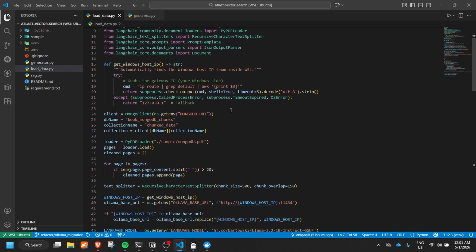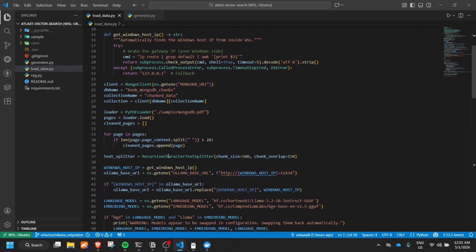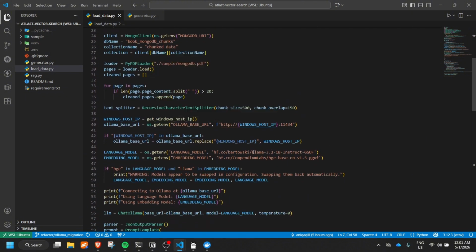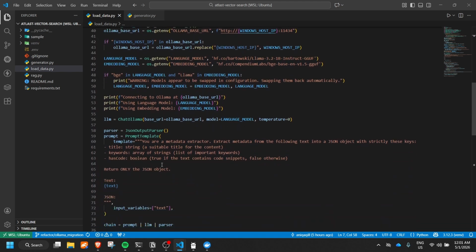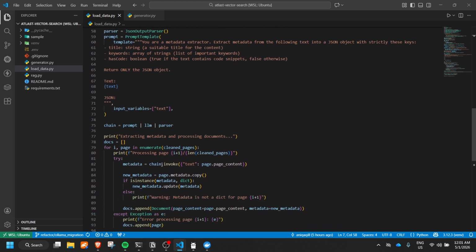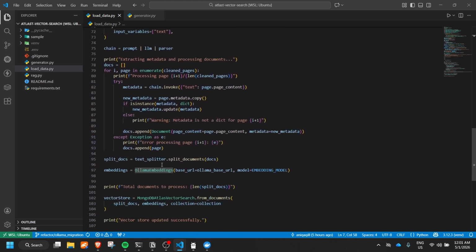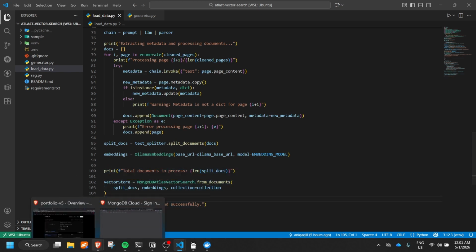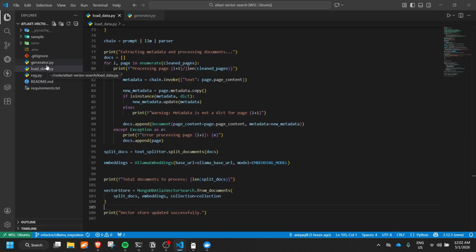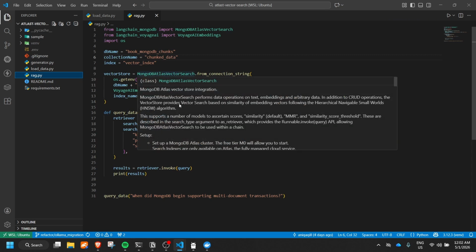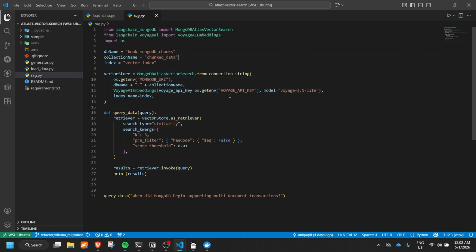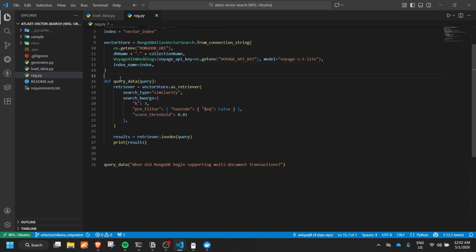So here it loads the data using PyPDF, and then you get the Ollama base URL for embedding and language. After it is connected, it will prompt and also extract the data inside to be embedded, and then it stores into MongoDB. After it stores, it goes into the RAG files, and here is where it does the vector search and the embeddings, and also does the query as we did before.